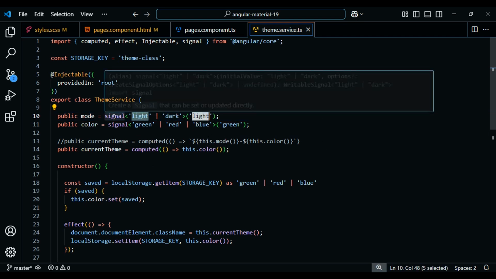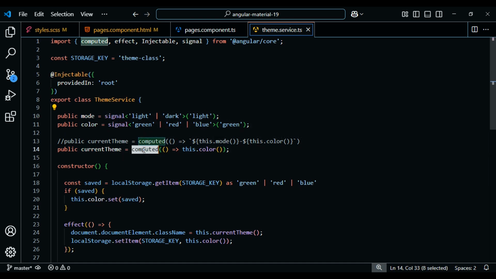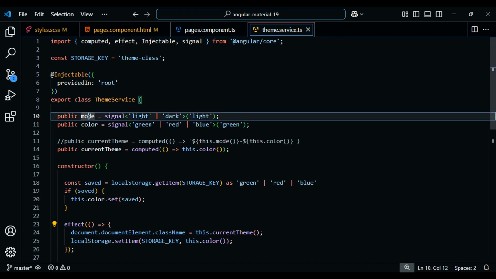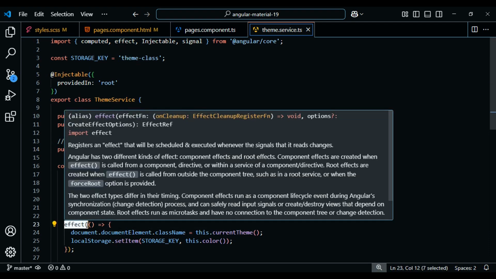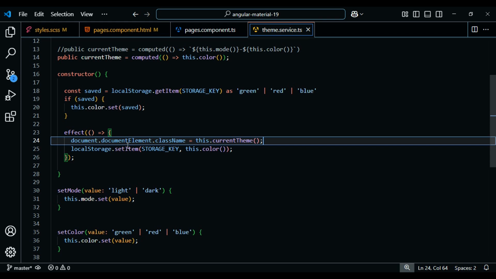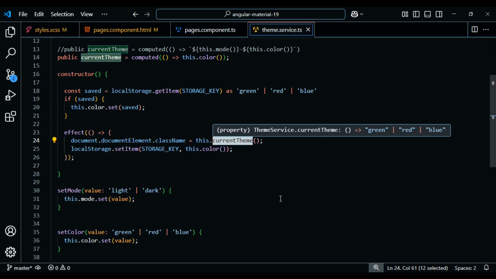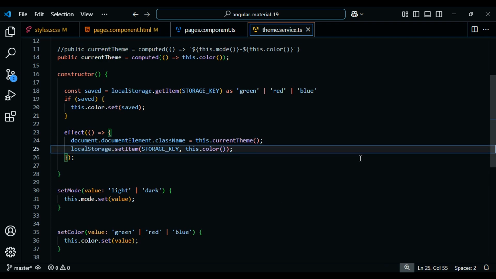And you'll notice we're using the Angular signal, the Angular computed, and the Angular effect. What's nice about this is if the mode gets updated or the color gets updated, this fires off, returning us the current theme. Whenever this gets updated, this side effect kicks off. And what this side effect does is it updates our main HTML, the class attribute, with the current theme. Currently, we're just storing the color to local storage. And what's nice about doing that is if the user comes back to the application, we will automatically set their color and their mode for them.